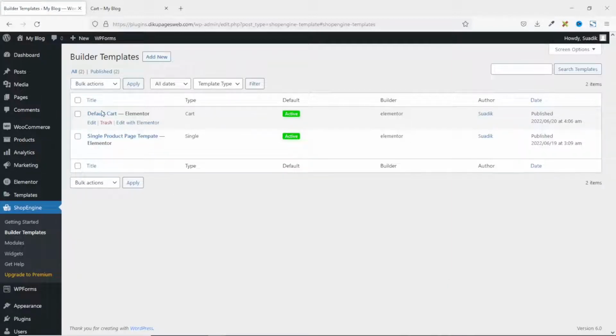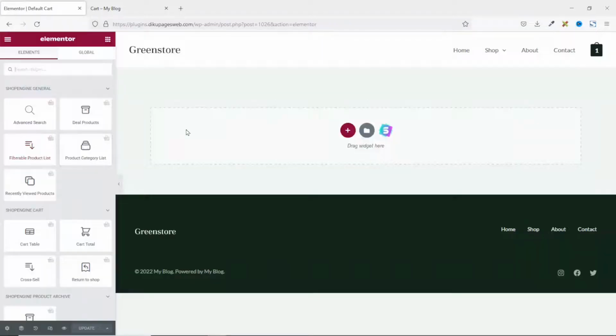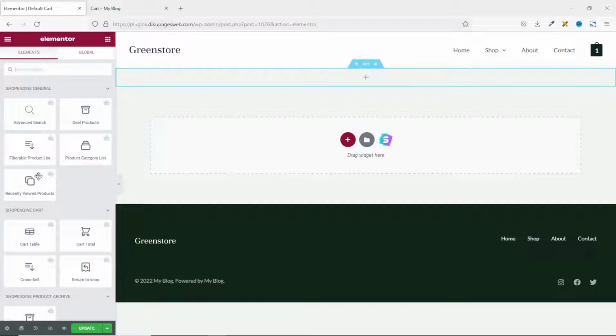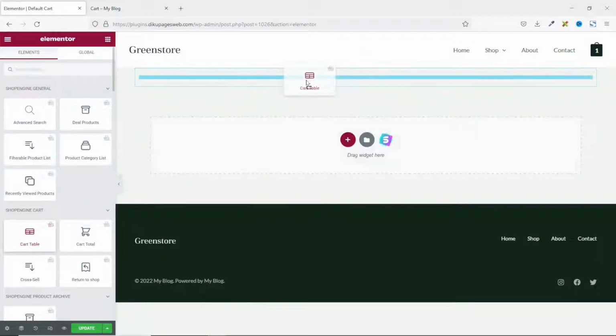My template is created. Next, I go ahead and edit it with Elementor. And this will quickly take me to the ShopEngine widget section, where we have ShopEngine General and ShopEngine Cart. You can use all these widgets in your template, but for this tutorial, we are going to be concentrating on the ShopEngine Cart widgets. So the first thing I'm going to do is go ahead and add in a new section, and I'm going to choose a single column section. Next, I go back to widgets, and the first widget I'm going to use is the cart table. So I click on it and drag it inside my section.